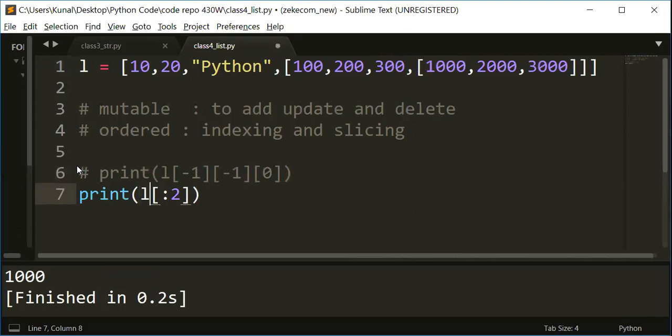Indexing, slicing, again exactly similar. So if I say 2, that means 0, 1 and 0, 1 and 2. Again, the end is not inclusive. So in that case, it will just give me 10 and 20. If I want 20, Python, and this entire last list, what should I write?